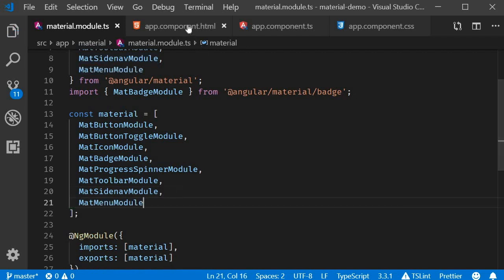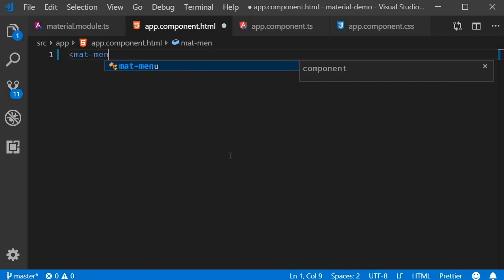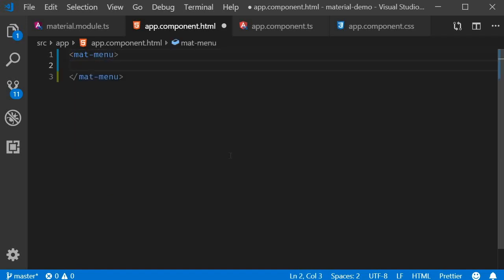Now let's go to app.component.html, and over here to create a menu we use the mat-menu component. To specify the choices for a menu, we use the button elements with a mat-menu-item attribute. Button, front end is the text, and we add the mat-menu-item attribute.